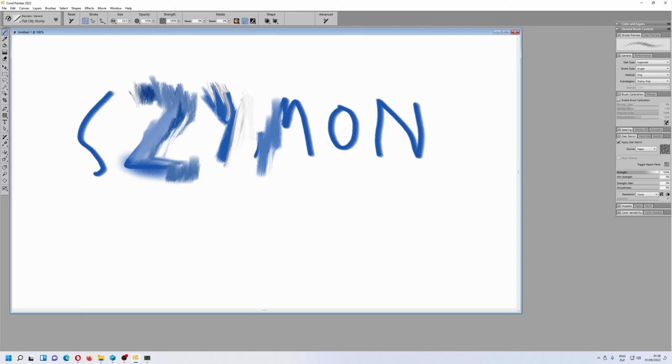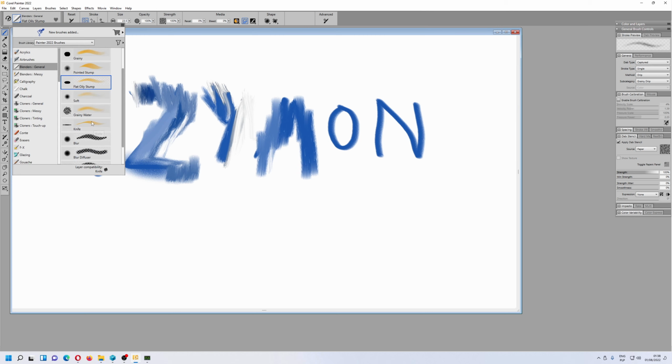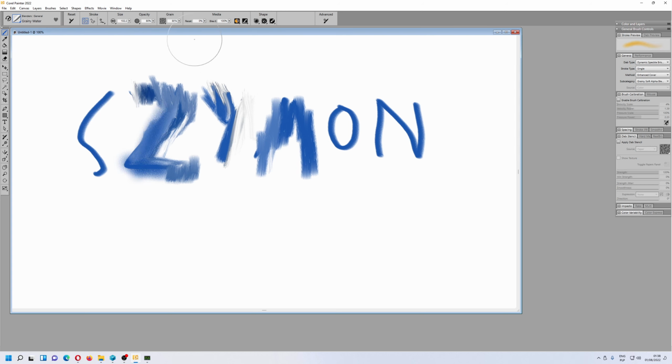Oh, I'm very pleased with the results. It's quite fast after turning the acceleration on. Let's check a different grainy water. Basically, I will decrease bleed because I don't. This is a completely different engine brush.